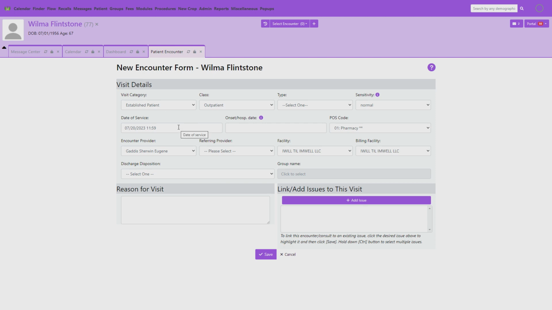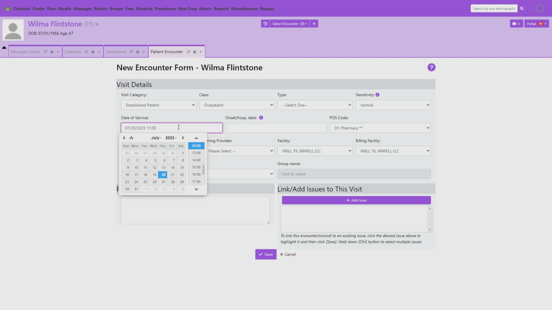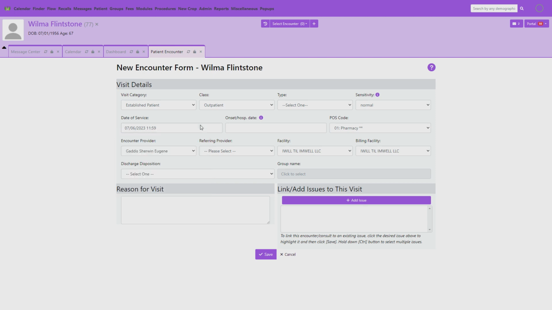The date of service does not have to be today. If you want to date it for a time in the past, you can. You cannot date it forward. You can only date it in the past. If you need to change it from the current date, it will not let you forward date an encounter or a visit. So if I wanted to date this because I actually saw the patient on July 6th and not today where I'm doing my recording, I can do so. So I'm going to put July 6th.